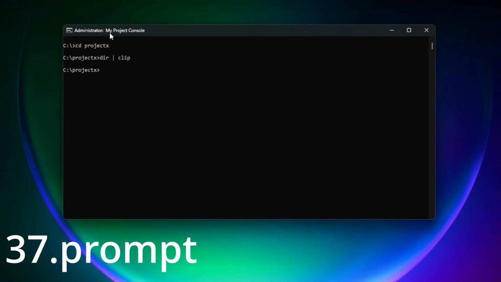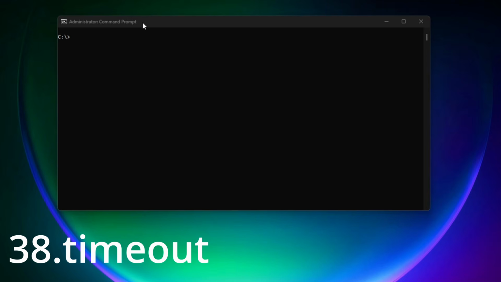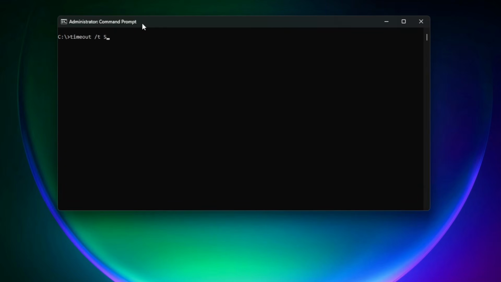This command lets you customize the prompt. For example, prompt $G changes it to just a greater than symbol. This one is really useful for writing simple scripts. The timeout command will pause everything for a set number of seconds. timeout /t 5 will make the command prompt wait for 5 seconds.